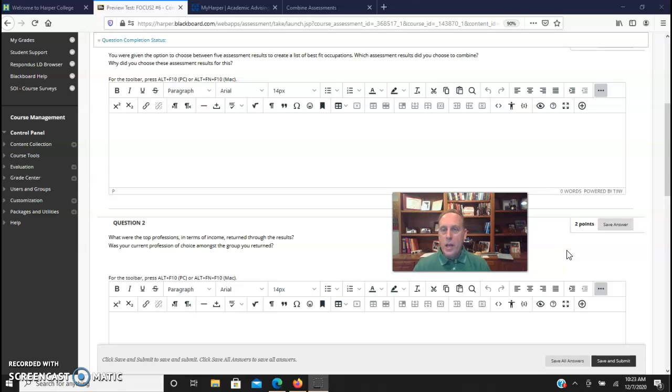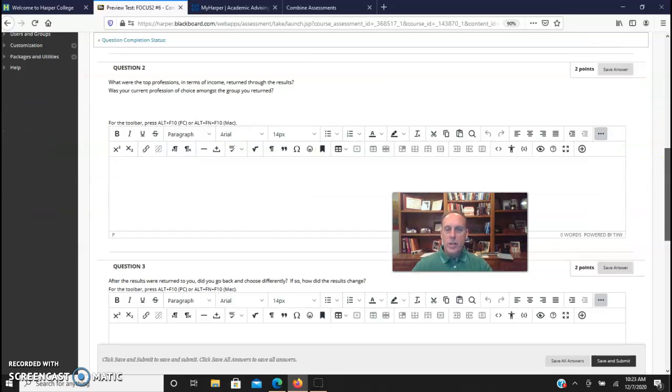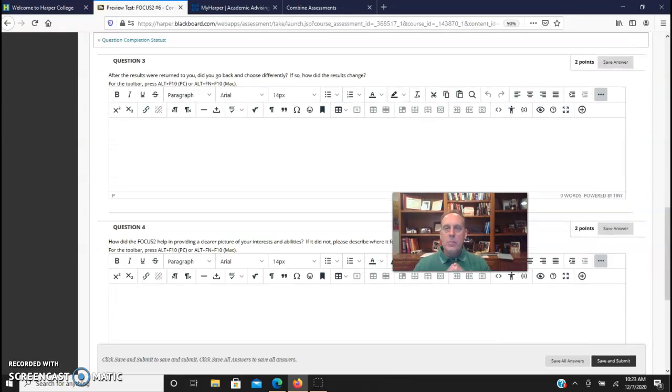And then when you look at your professions, what were the top professions returned? And has that been consistent throughout all of these assessments? Now, if we scroll down a little bit further, you can choose your 3, you can choose your 4, and if you don't find something to your liking, maybe go back and then choose 3 or then choose 5. I leave that up to you.